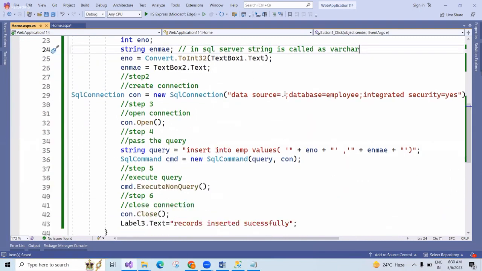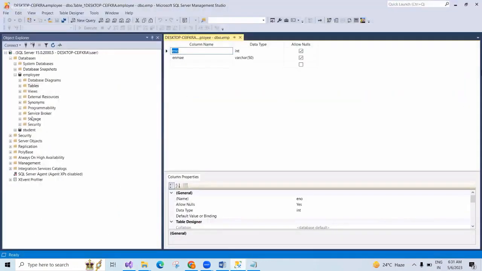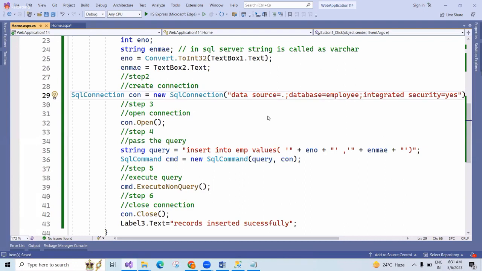So here, what is this data source dot? What else can we keep here? This is our local server host name: localhost, or dot, or one more. Your computer name. Yes. Database. What is this database? Tell me, what is your database? Employee. Whatever database we created here, we need to give its name. Very good. Thank you, Krishna. You can mute yourself. We'll give opportunity to other people.